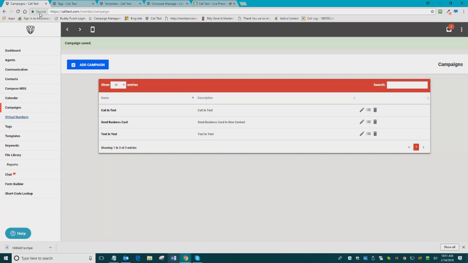But then whatever happens outside of that, as far as what that call center is asking them, it won't pull that information in. You'll still get an email. So you would just have to have either your assistant or yourself go in and update that information for that contact. But what Calltext does is create the contact for you, so you don't have to go in and create a new contact every time. It'll be there, you just have to update that information.